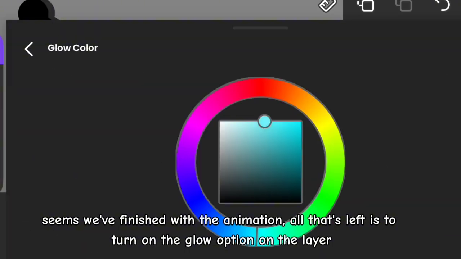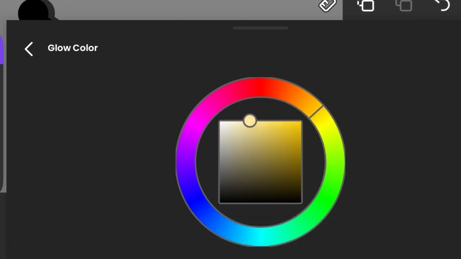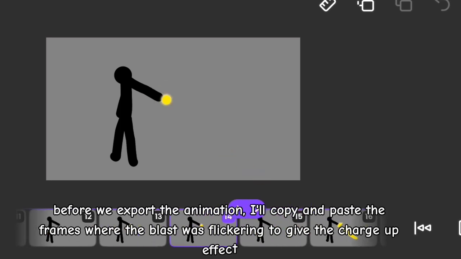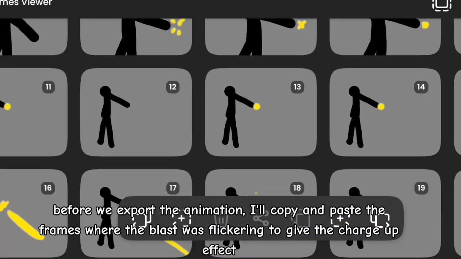All that's left is to turn on the glow option on the layer. Before we export the animation, I'll copy and paste the frames where the blast was flickering to give the charge up effect.